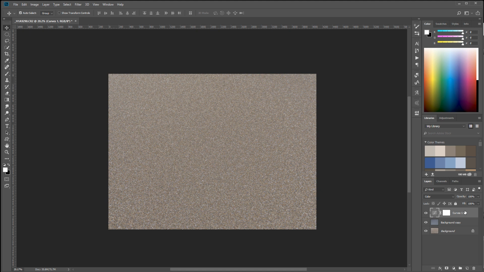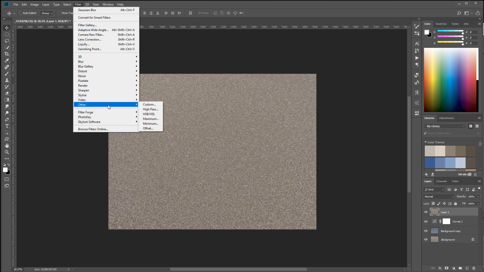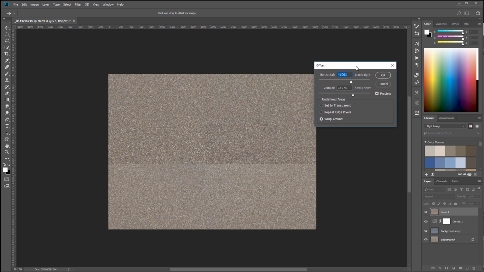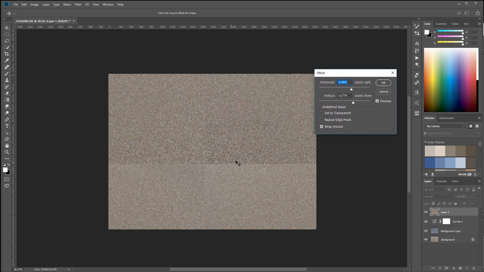So after this, press Command or Control Shift Alt E, or Option E, and this takes all of these layers, merges them together, and creates a brand new layer. So this will be our main layer that we want to play with. After all the combinations, we need to go to Filters, then Other, and then Offset. What Offset helps us do right here is adjust positioning.